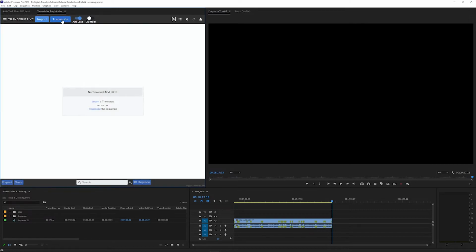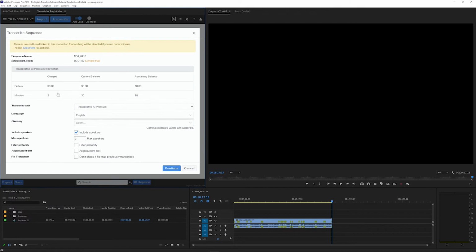With a trial, when you click Transcribe to transcribe a clip or a sequence, you'll see that the length of the file that you're transcribing is limited to 2 minutes by the trial, and this is unlimited if you purchase a license. You'll also see how many free minutes you have remaining. New accounts get 30 free minutes to try out the transcribing services, and then after that we'll charge the credit card that you entered when creating the account.